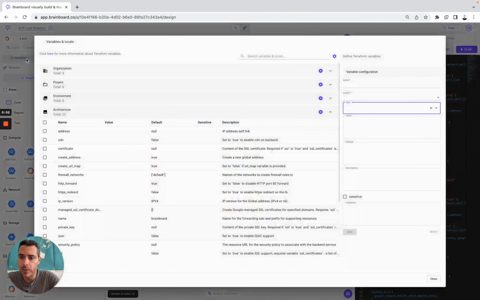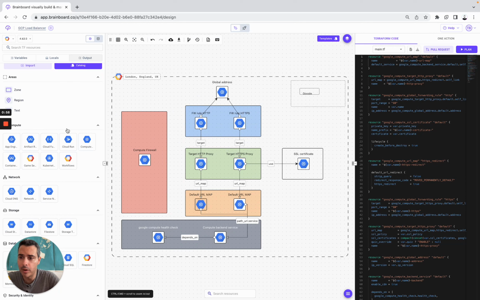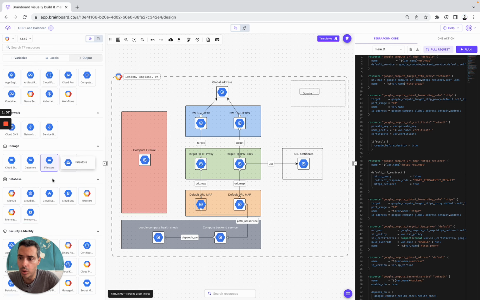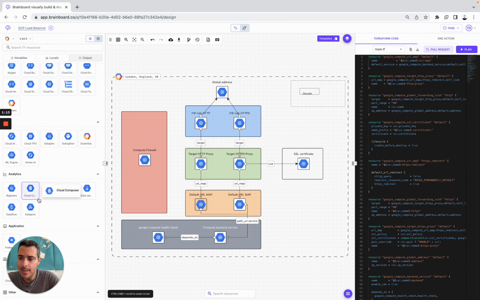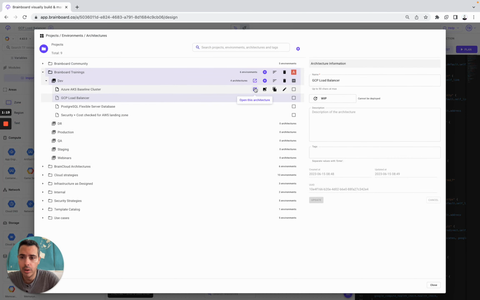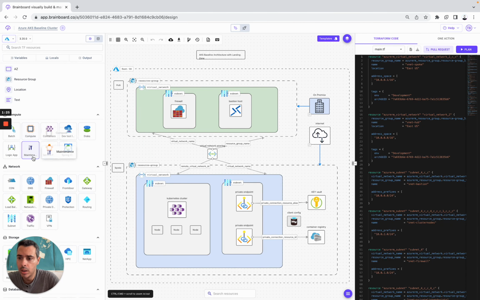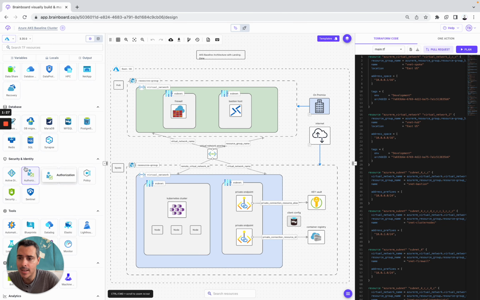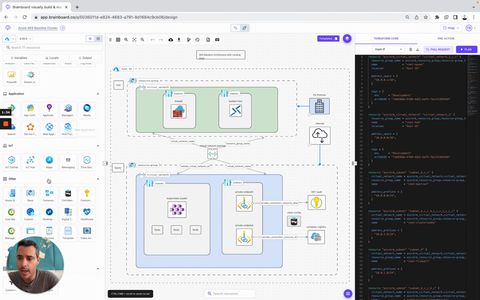You can work on variables, locals, and output. Here, you have also all of these resources that you can also find at your cloud providers and on Terraform: compute, network, storage, database, security identity, tools, AI, analytics, application, IoT, and other. Here, for example, on Azure, if you switch to Azure, you can find compute, network, storage, database, security identity, tools, AI and ML, analytics, application, IoT, and other.